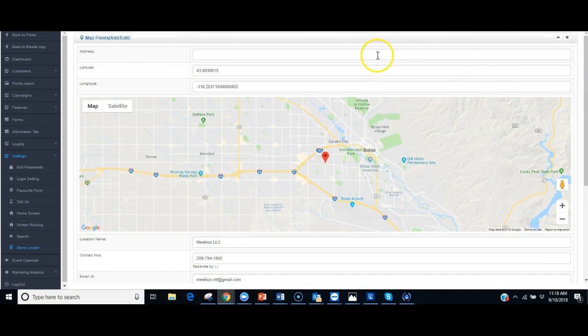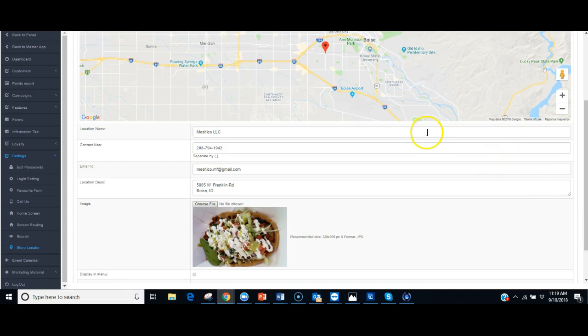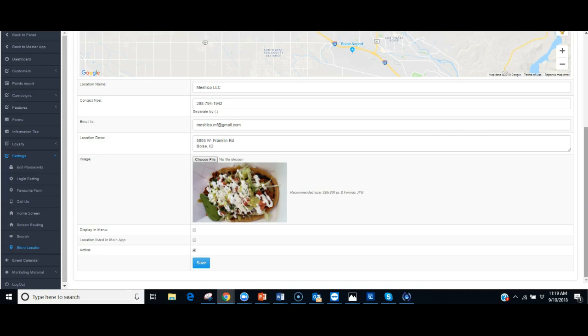We put the address in up top. The latitude and longitude automatically fill in. And then we've got the name, the phone number, the email address, the address. We've got a picture located right here that is up there at the top, and then we click active.